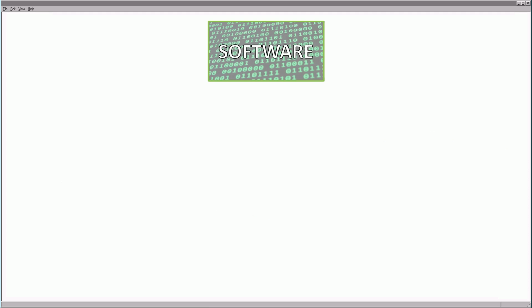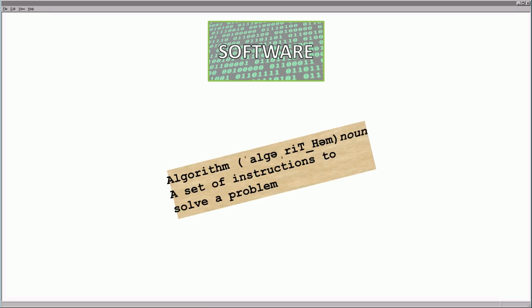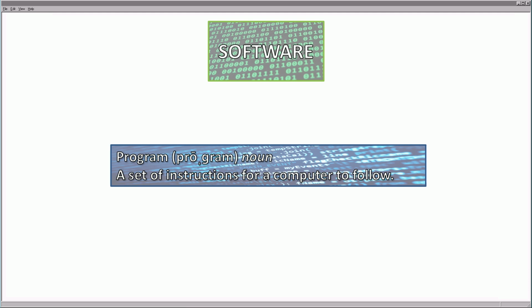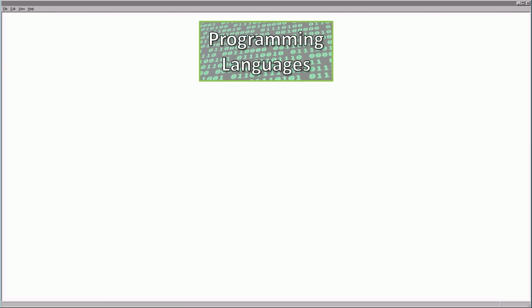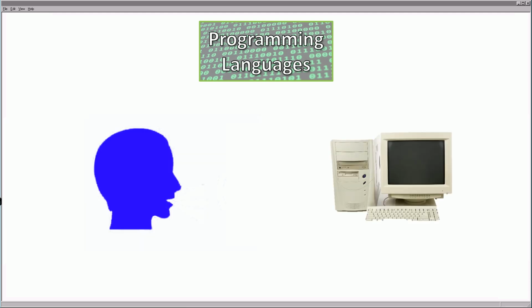Now let's take a look at software, because once again, it's our job as programmers to create solutions to problems. Now we have to understand that an algorithm is simply a set of instructions to solve a problem. An algorithm doesn't necessarily need a computer. However, more specifically, a program is a set of instructions for a computer to follow. This is what we are developing. In order for us to program, we have to utilize programming languages. And they're called languages very specifically because in essence, what we are doing is communicating with the machine in order to solve the problem.